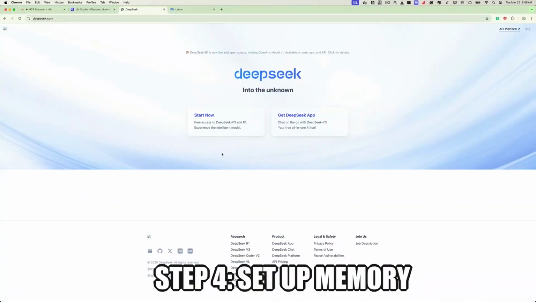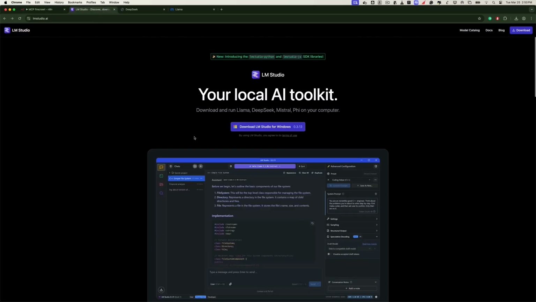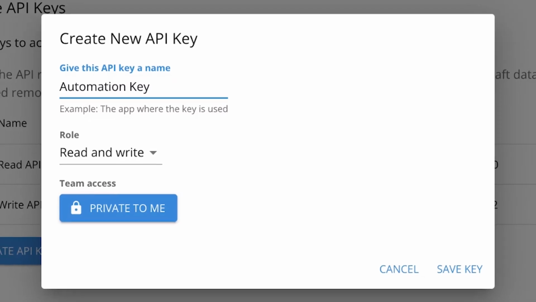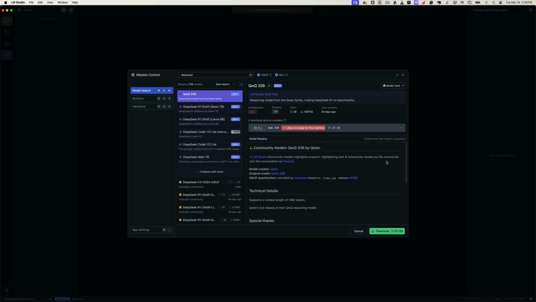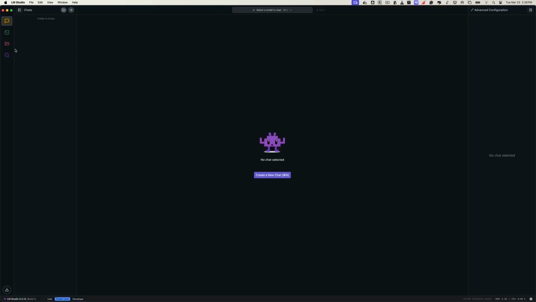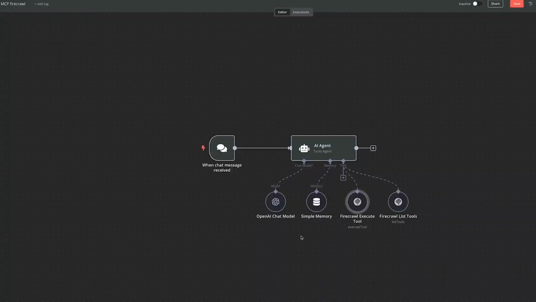Step 3. Configure the brain, LLM. In the AI agent node, go to Chat Model and add OpenAI. Create new credentials. Visit platform.openai.com, generate an API key, copy it, and paste into N8N. Choose GPT-4o Mini, fast and affordable. If new to the API, add a small credit in billing. Each daily run costs just pennies.